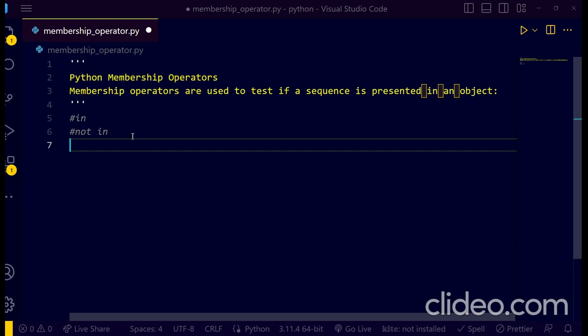Example, if you have text, with more examples you can understand easily. A equals to Python is very easy to learn. Syntax is very easy to learn. Syntax is easy to remember.